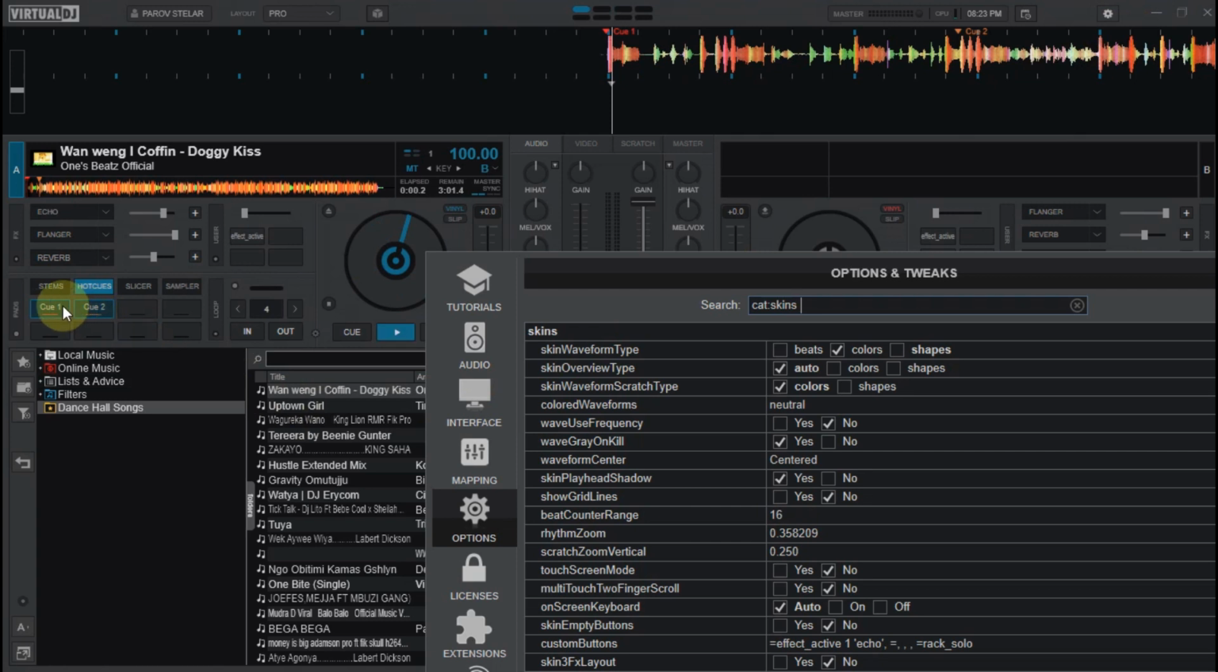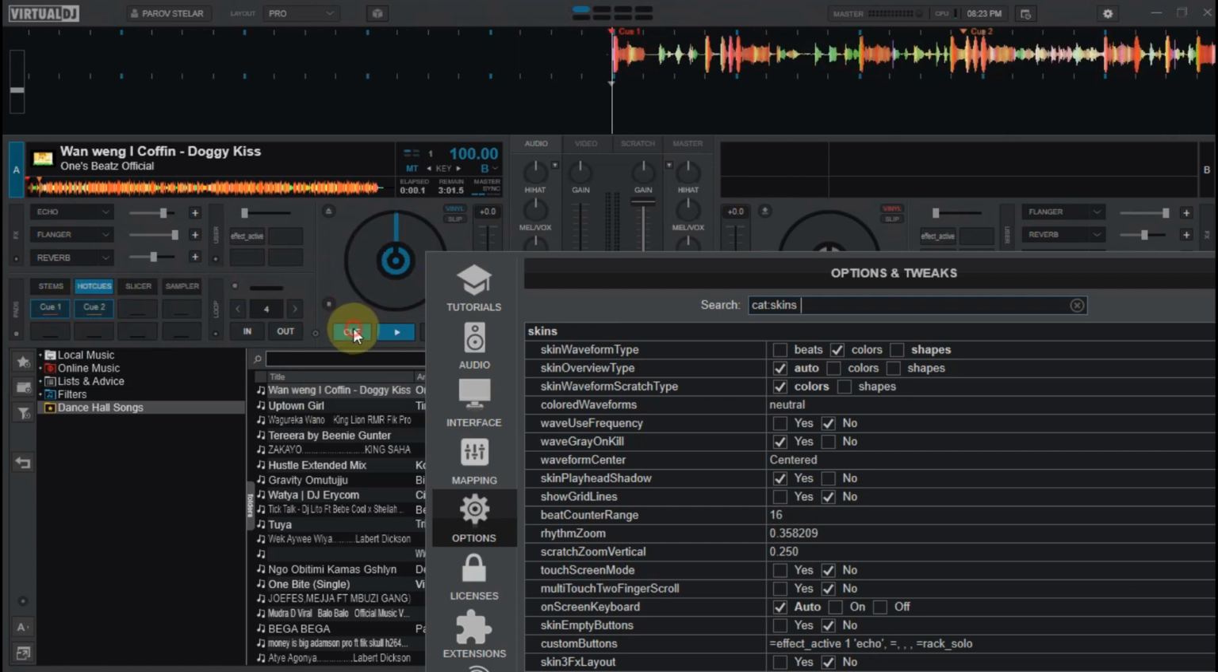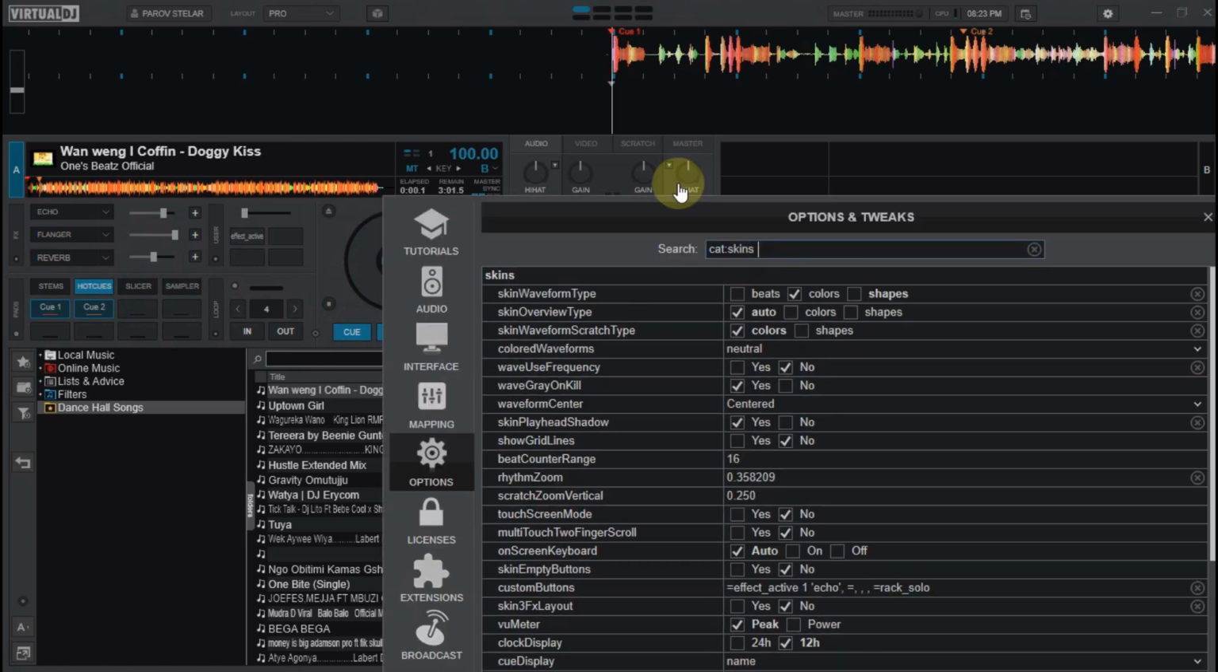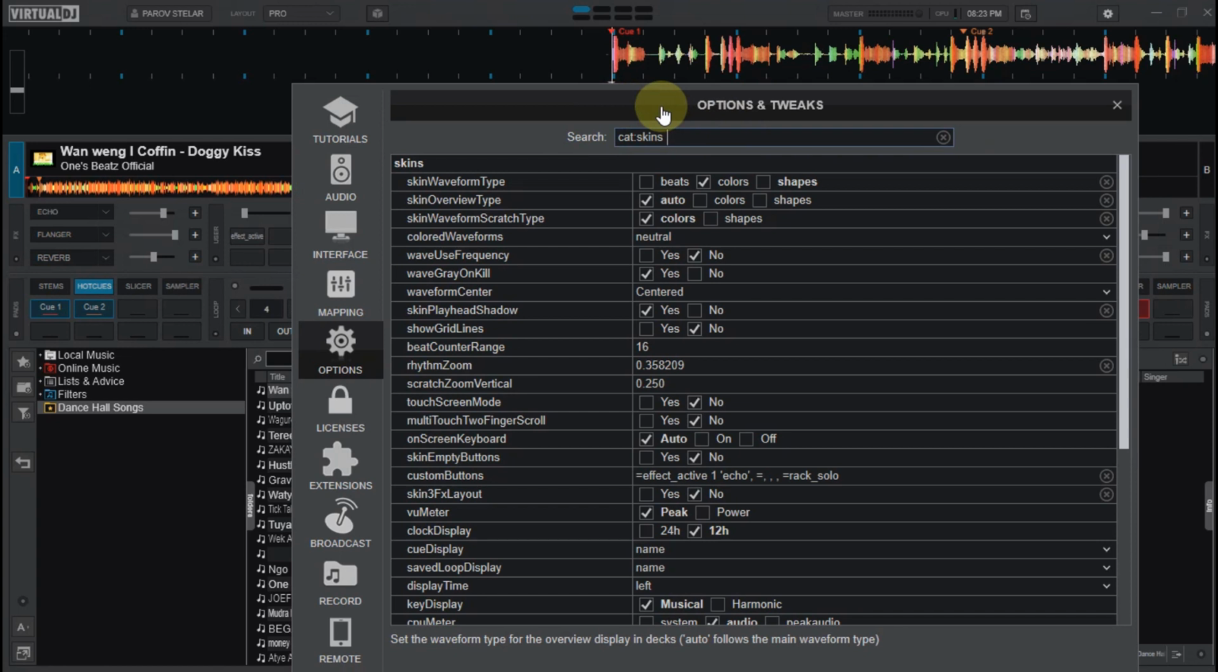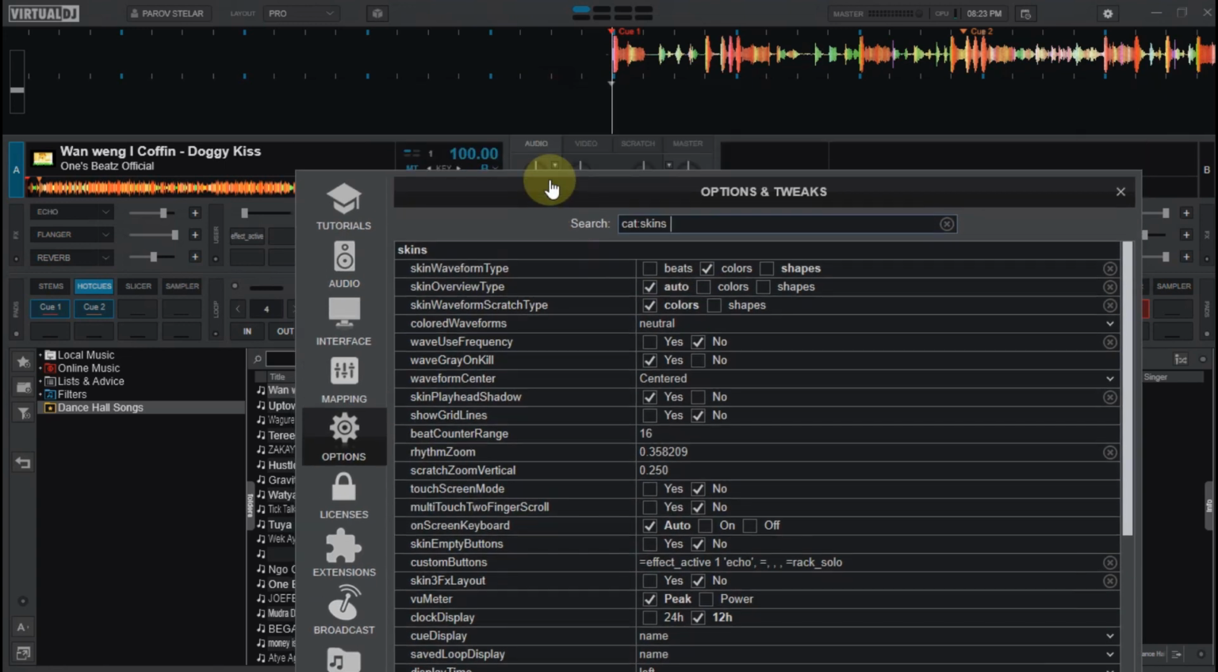So here, let's move on to another setting. Interface. Now interface, we have a skin waveform type. So skin waveform type, they are talking about this skin wave here. This beat skin wave, this is called beat. So here also you can play around with it.